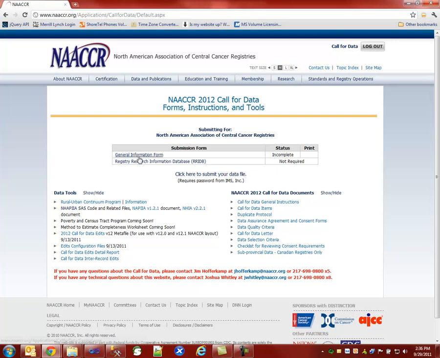In the list of forms for the Call for Data, when you first log in, you will see two forms, the General Information Form and the Registry Research Information Database. The Registry Research Information Database is not required for your submission for the Call for Data, but is recommended. To begin, click on the General Information Form.